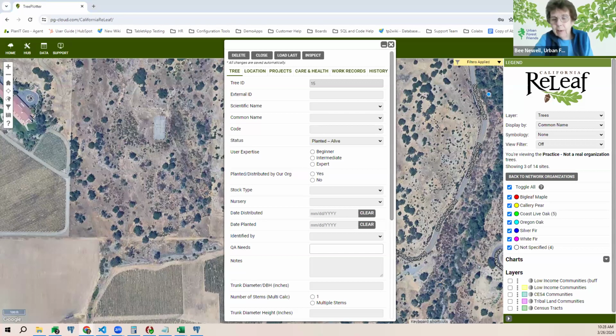But what is date distributed as opposed to date planted? I mean, we always get our trees right before we plant them, so I don't understand what that means. Yeah, so let's try to focus on how to use it first, and then we'll talk about all these different fields later. We could ask about each one, but it would take a lot of time. So I will go over that later. All right.